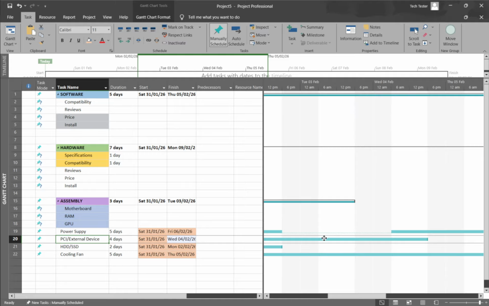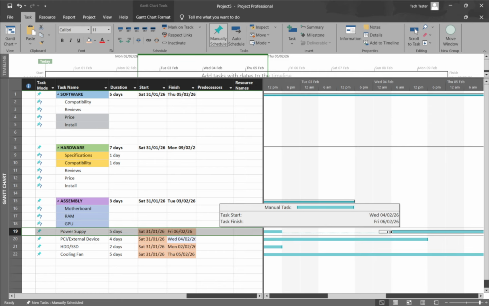Drag a split segment back toward the previous one until they touch. When they meet, the dotted break disappears and the task returns to a single, continuous bar.